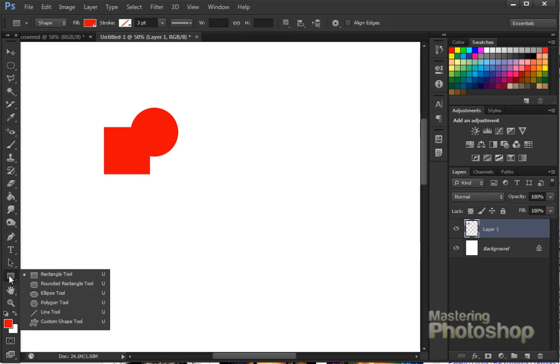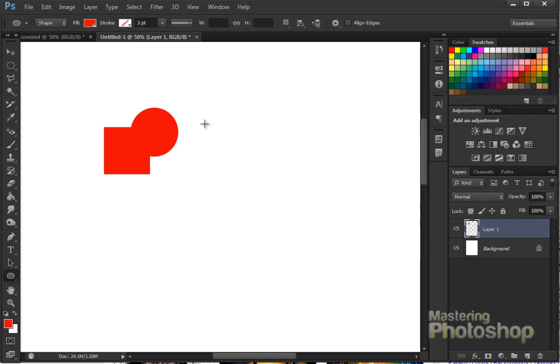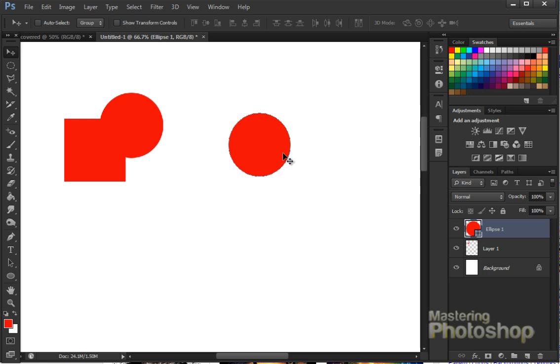And now go to shapes, and let's take one elliptical shape and draw a shape over here. So I have one circle as a shape, and one object which is not a shape. Now we want to see the difference between the vector object and the raster object. This one is the raster object, the pixel object, and this one is a vector object.